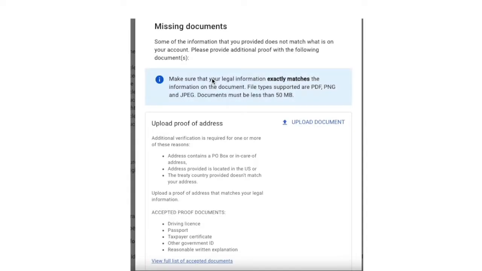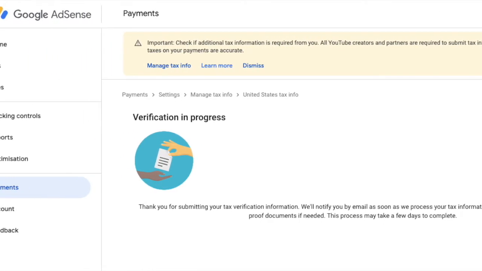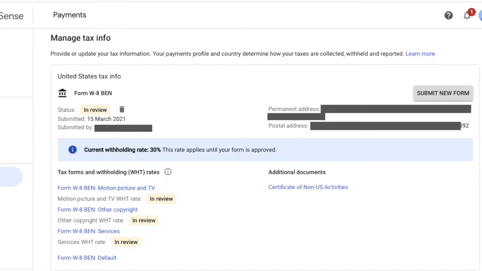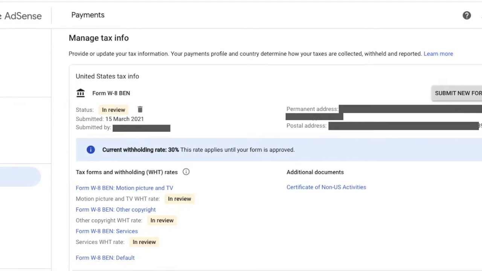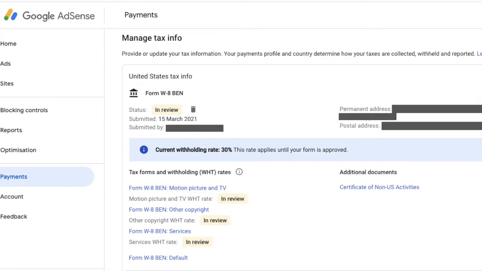Next step is to submit a proof document or proof of address. You can submit any of the following: driving license, passport, taxpayer certificate, other government ID, and upload the document. After you upload the document, verification will be in progress. You go back to your Payment tab on Google AdSense and click Manage Tax Info. You will be able to see that your tax information is in review status.